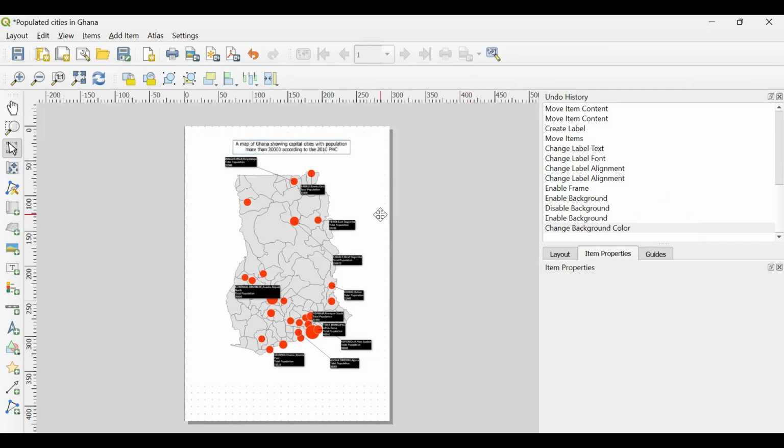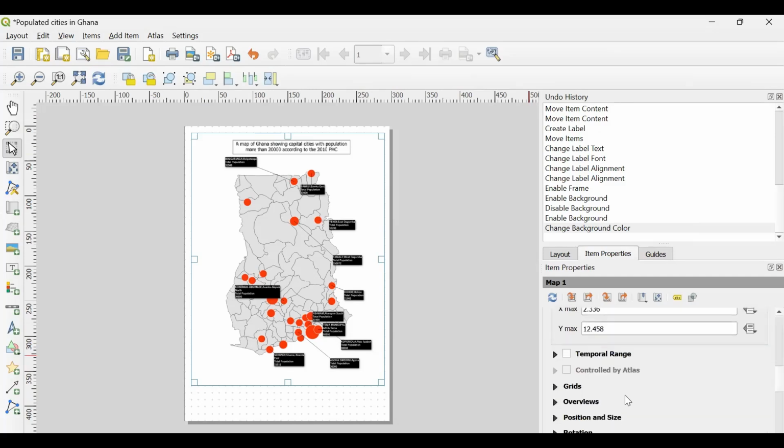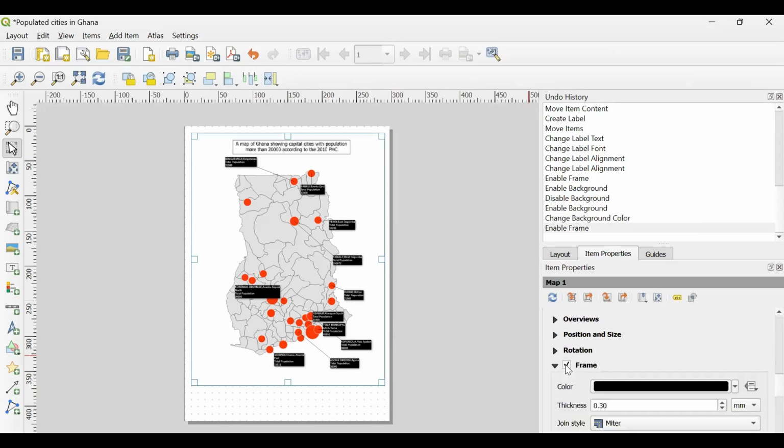Now, the next thing we want to do is, in this layout, the box around the map is not visible. So we want to make it black and make it bold enough so that it will serve as the frame of our map. So once it's selected this way, when you scroll down, we have the frame here. The frame allows you to create a frame around it. So I will activate the frame.